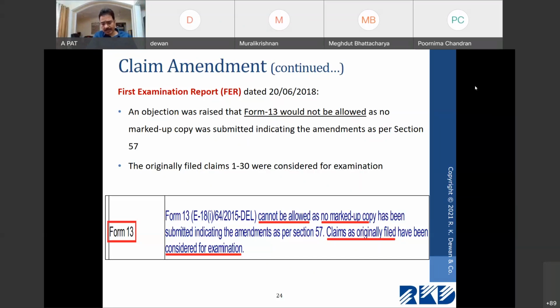So what the learned Controller has communicated to him is that the originally filed claims, which were filed before the PCT, and the same claims have been entered in India also. So Form 13 cannot be allowed as no markup copy has been submitted indicating the amendments under Section 57. Claims as originally filed have been considered for examination. The Controller is quite right. But that is not the single reason. Other reasons are also there.